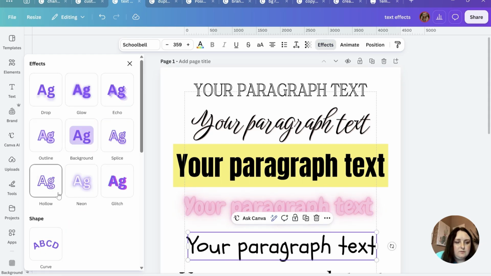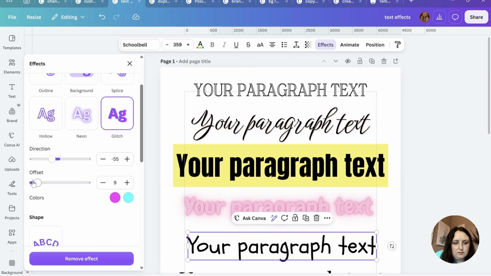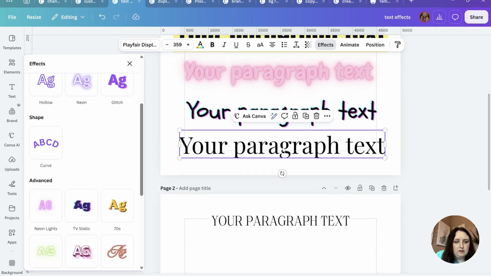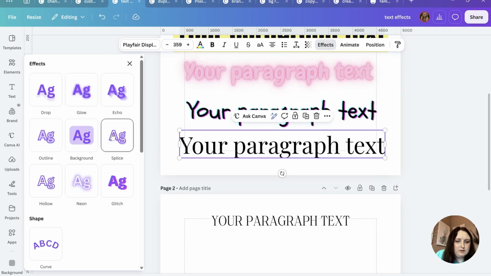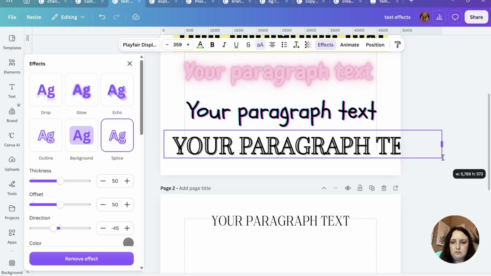But if you go back to effect, let's try another one. Let's try, see, glitch isn't very far on this one. You can take it out as far as you want. It kind of looks like the glitch, like TikTok kind of thing as well. And then let's try one more here. Splice is another one that you can do. Let's make this capital. And that's how you make things capital.